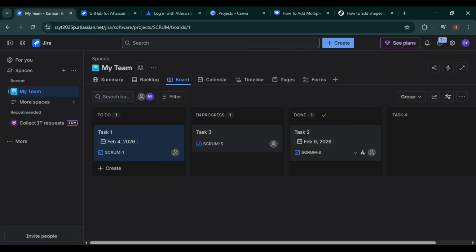In this video, I'm going to show you exactly how to add shapes to a mind map in draw.io for Confluence and Jira, step by step, so you can visually organize ideas, tasks, and workflows directly inside your Jira issues or Confluence pages. This is perfect for agile teams, project managers, and anyone who wants cleaner, more visual documentation.